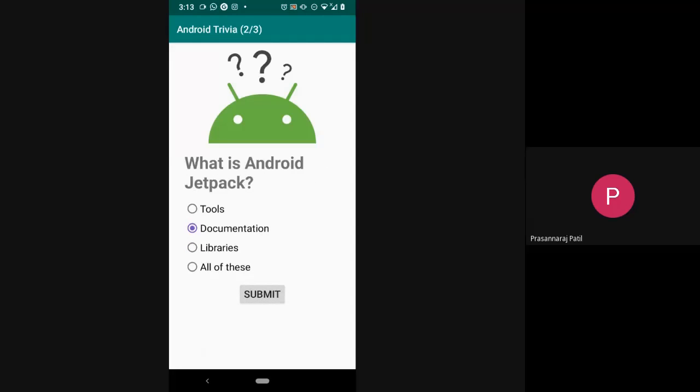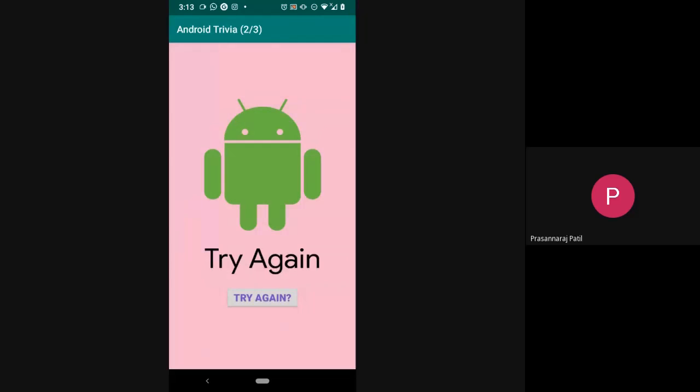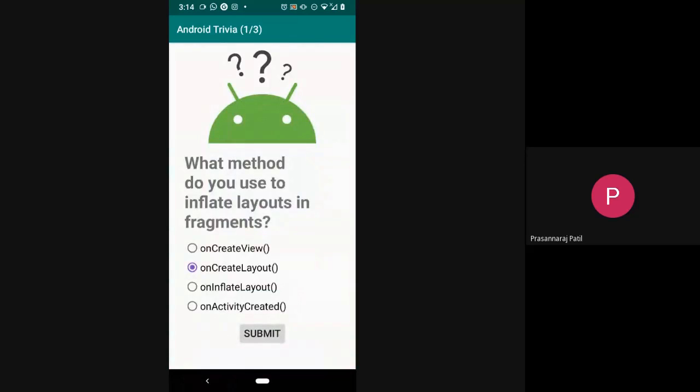So here I will click on incorrect answer. If I click this incorrect answer, I have navigated to the game over fragment. So, try again. We haven't added a function to this try again. If you see in the left bottom corner, we have a back button here. If I click on this back button, I will be navigated to the question screen.